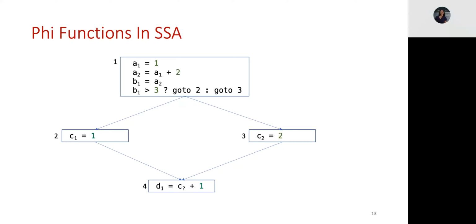Now, converting this to SSA form, for block 1, I've already talked about how that's done. Then in blocks 2 and 3, there are two different definitions of C, which is why we have to label them differently. So we have C sub 1 equals 1, and then C sub 2 equals 2. And then when we merge onto block 4, D sub 1 can be either C sub 1 or C sub 2, and we don't know which.